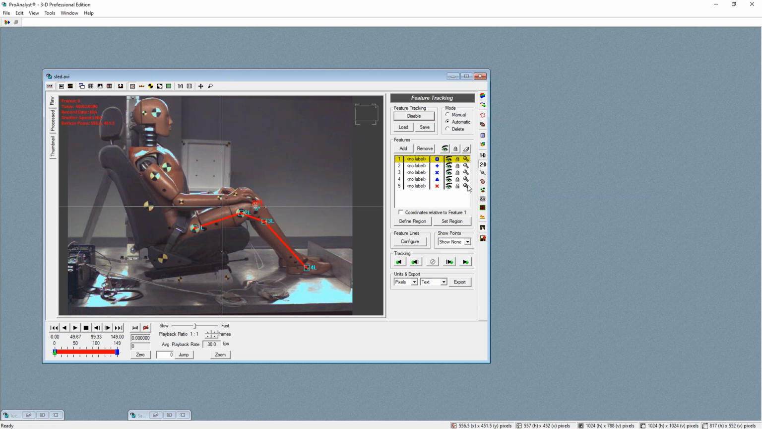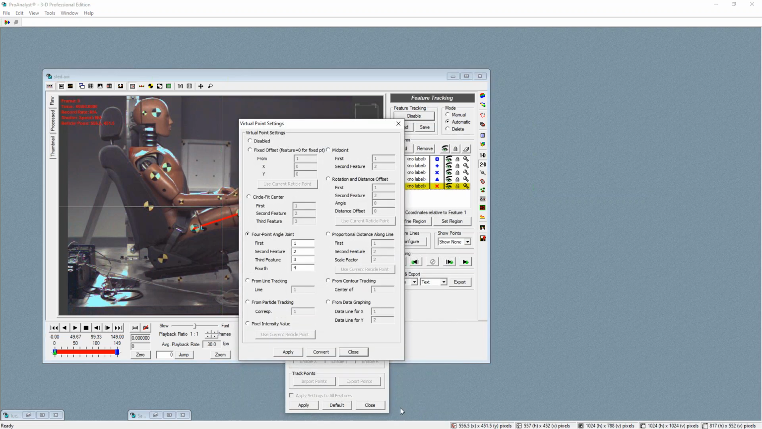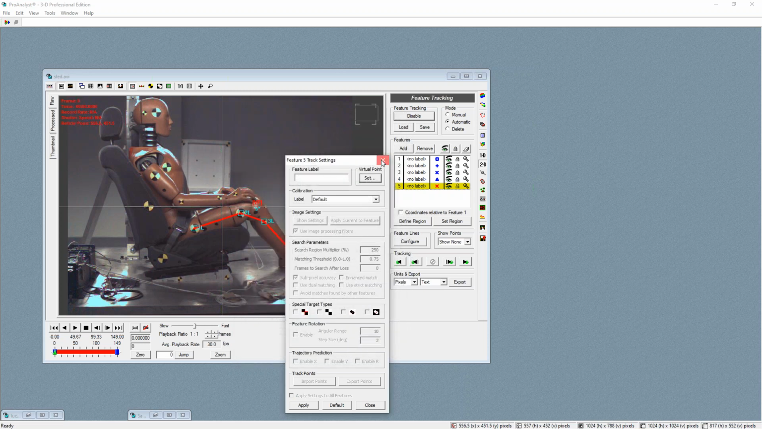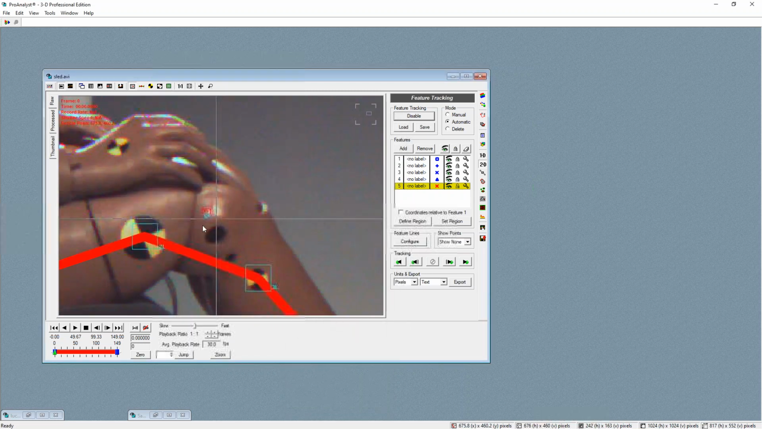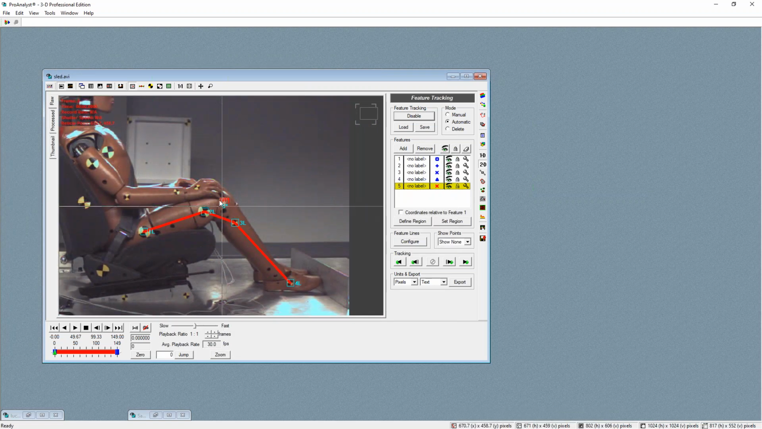Well, we can also come in here into the virtual points, and we could set a virtual point to just determine that. We just have to set up the angle joint exactly identically to how we do it in our feature line toolkit by setting the first, second, third, and fourth feature like that. And the end output is a virtual point that exists here, this VP, in space, which represents the 4-point axis for that angle.